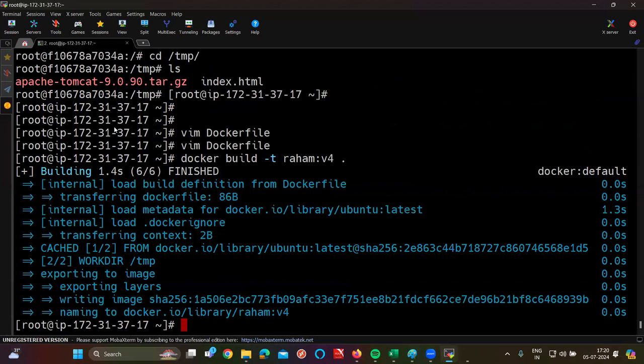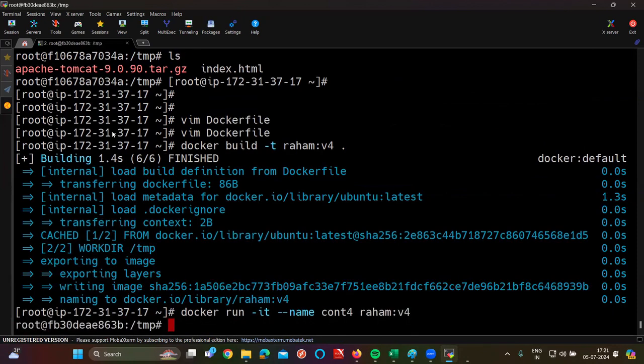So the image got built. After the image is built, what are you going to do now? Create the container. Tell me the command then. docker run -it --name container4, and the image will be Raham:v4. Now you are currently in which folder?